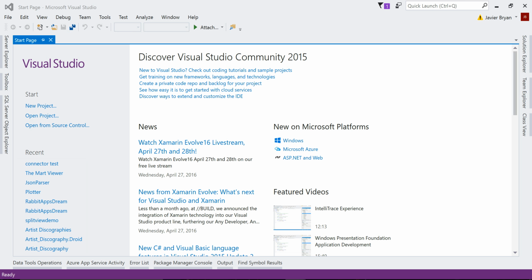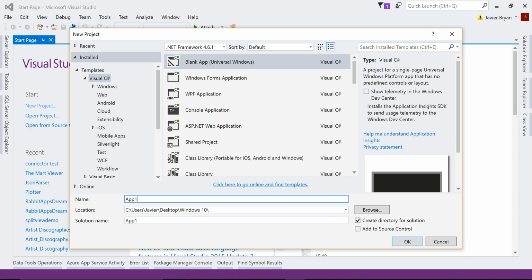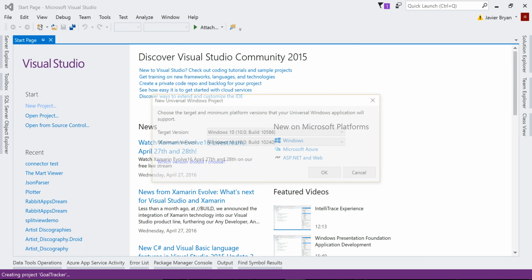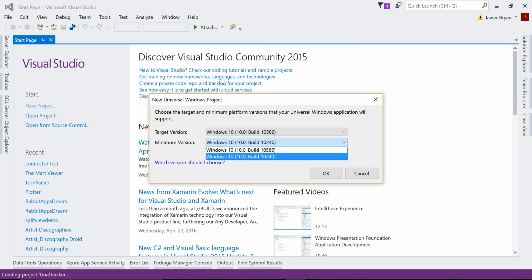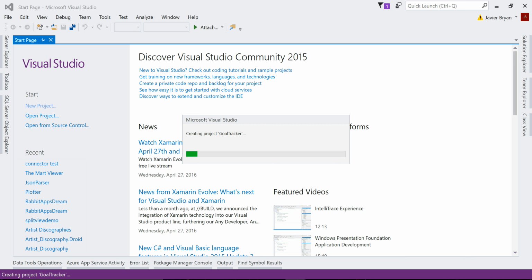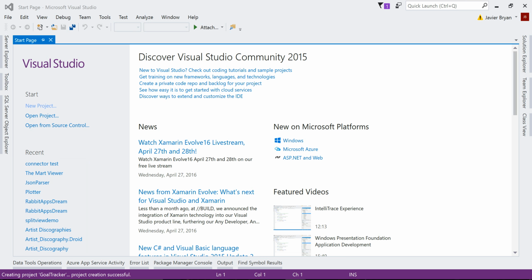Alright, so let's get started by creating our new project. We'll do a blank project. We'll call it goal tracker. That's what the project name will be for now. Minimum version. Good to go. Alright, so it's creating that. Just gonna wait for this to finish creating.